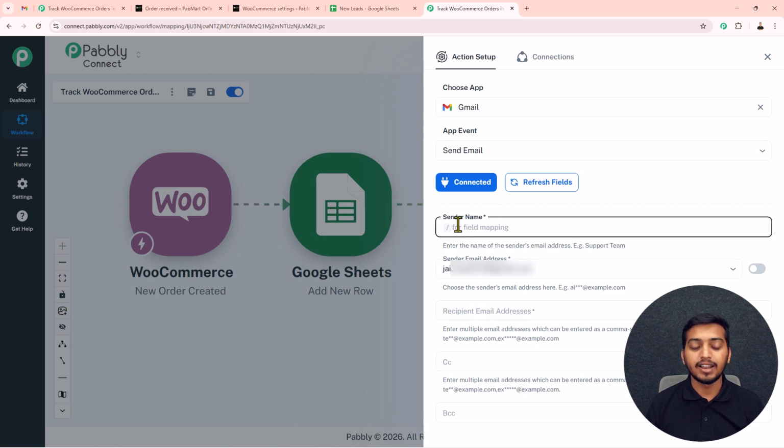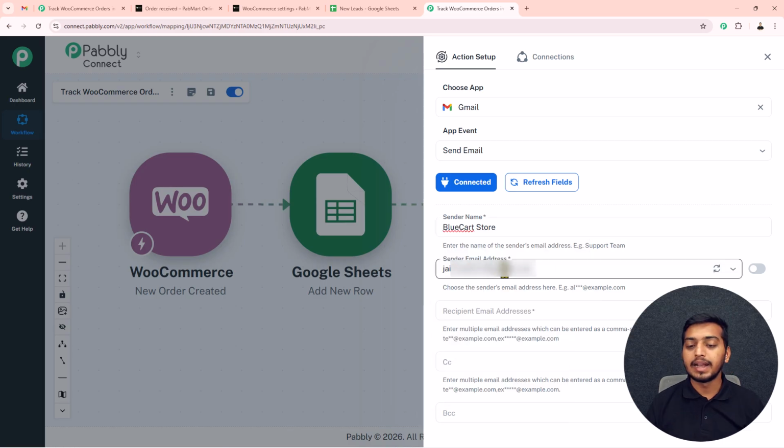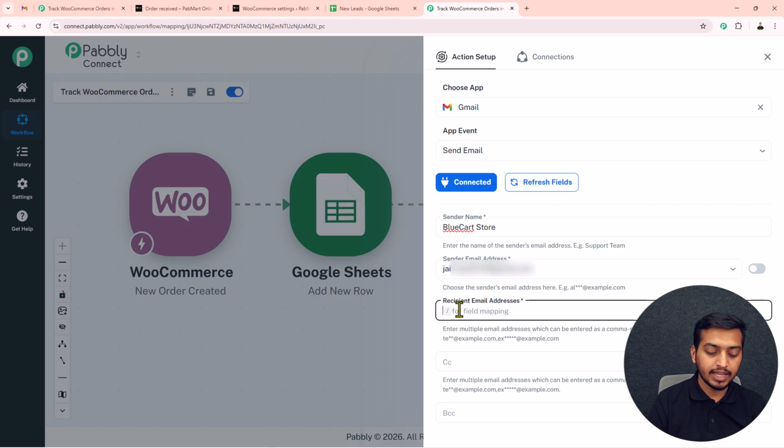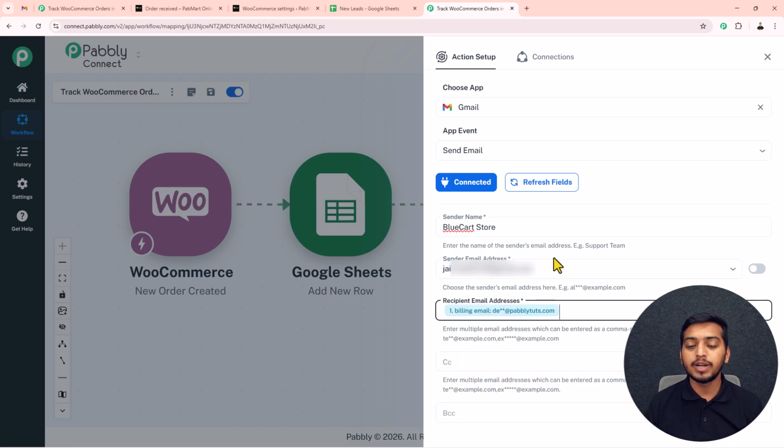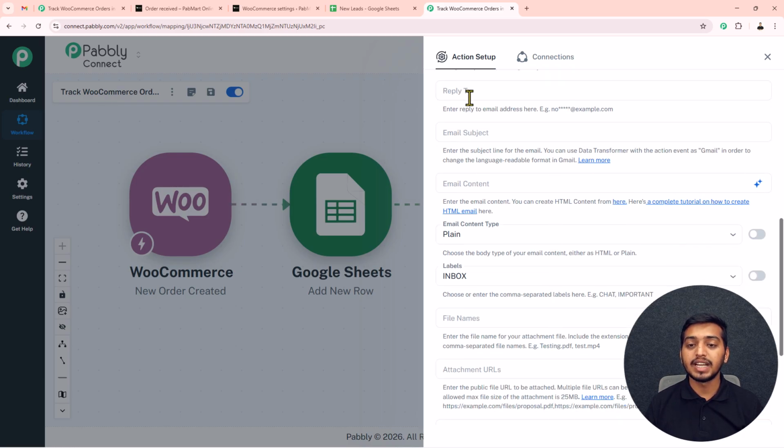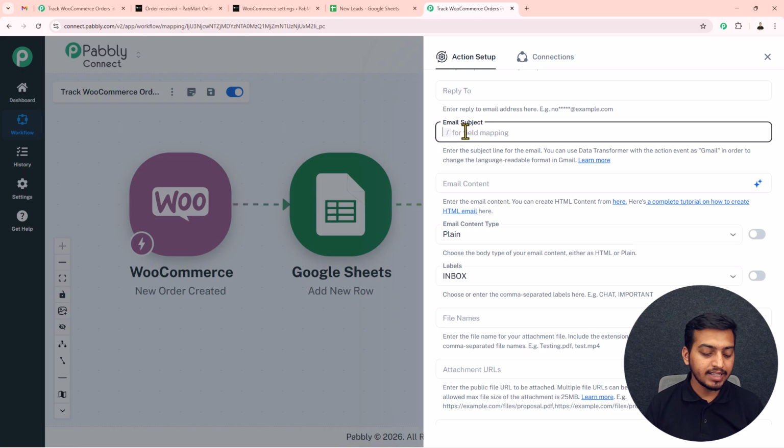First of all, for the sender name, I will add the name of my company. For this sender email address, Pabbly Connect has detected my account and it has already entered my email address. I will let it remain as it is. For this recipient email address, here I will map the email of my customer that they have provided while buying this particular product. I have mapped this email address. Now I will skip this CC, BCC and reply to. I will directly enter this email subject.